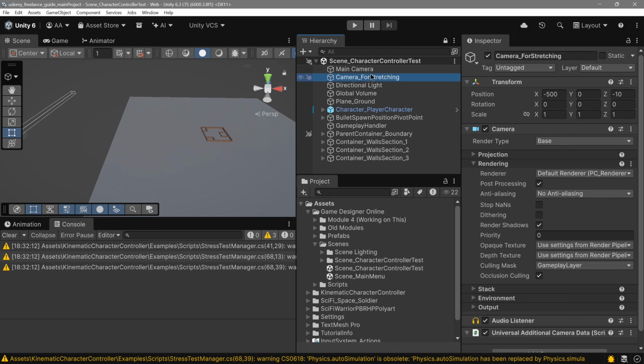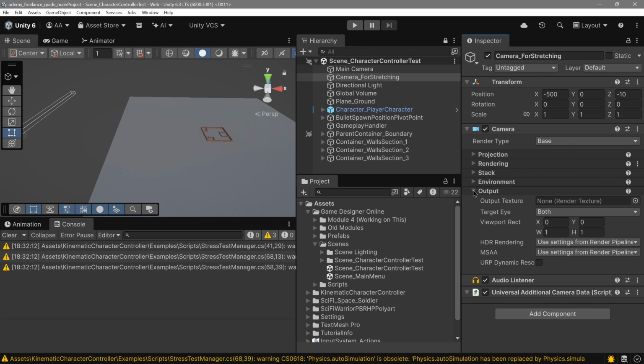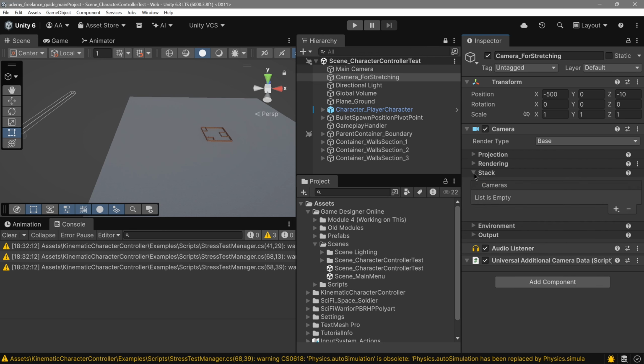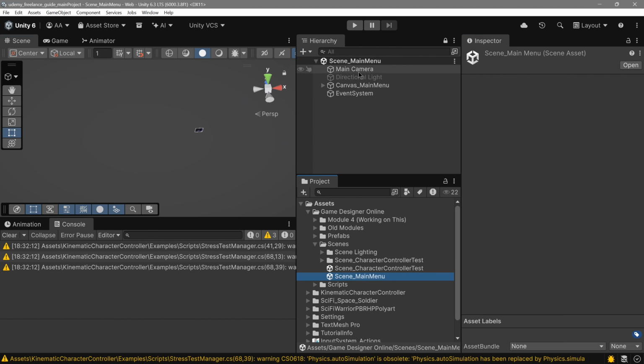Now I'm going to go to, where was it? Okay, main camera is over here, camera for stretching is over there. And now we can basically change the output. Where was it? Rendering stack. Don't remember. Yeah, it was at projection. So the projection is going to be, let's keep it 100. Okay, all right.